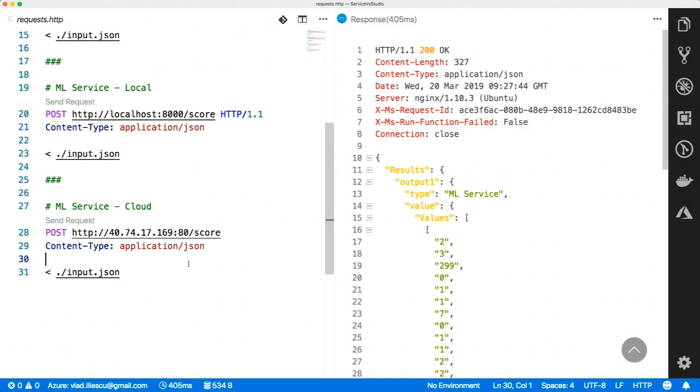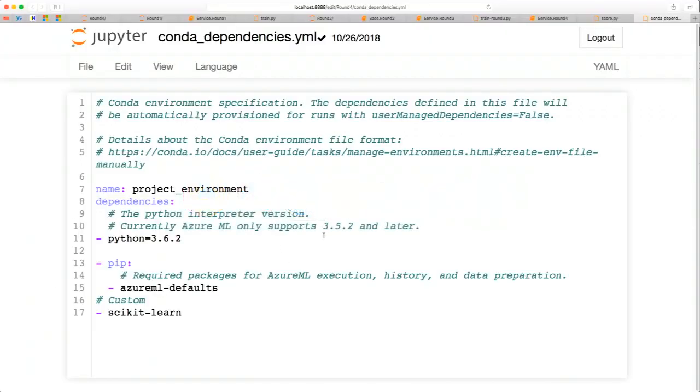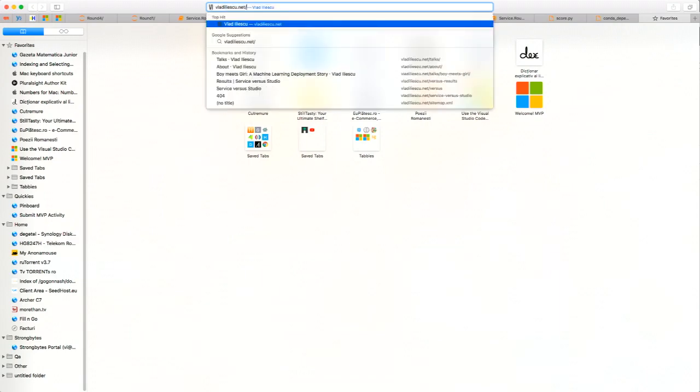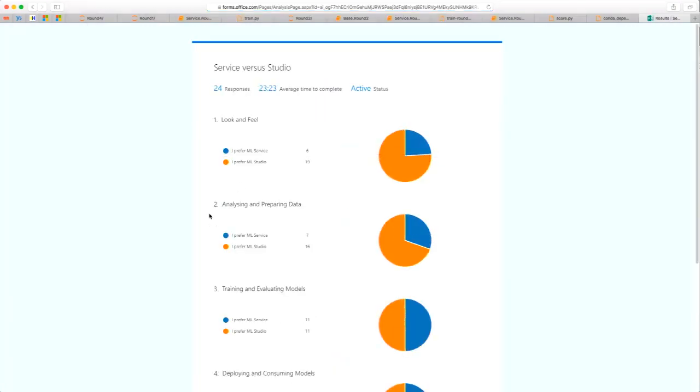We have 50 more seconds. This was supposed to go over 5 rounds. I think it's going to go with 4. We can take a look at the results. I can tell you that, oh my God, 24 responses.